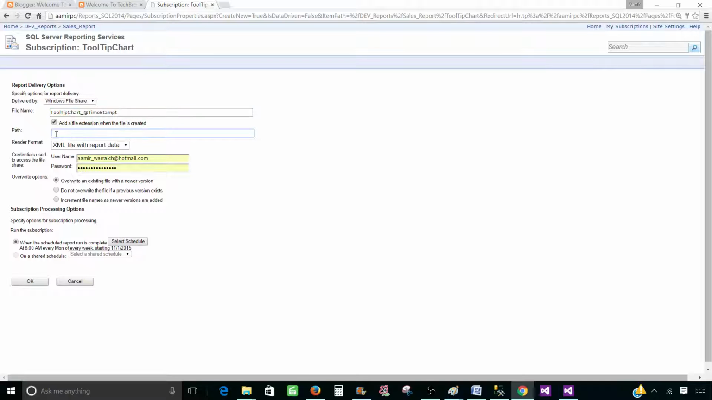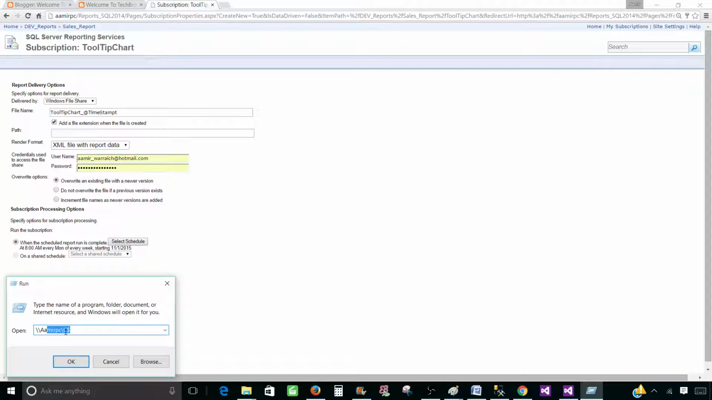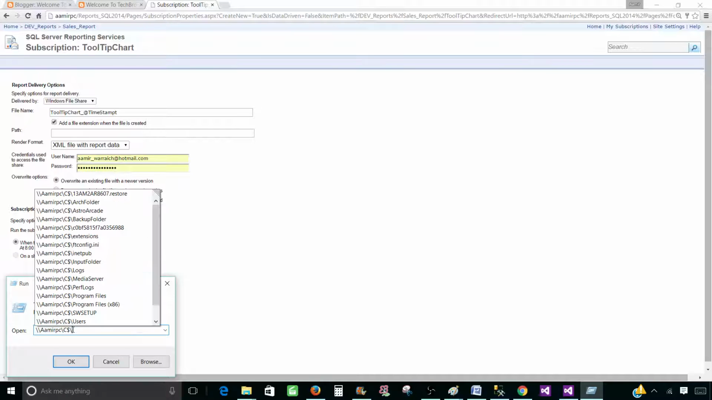Now here we will be providing the UNC path. For my machine, if I go to Run, it is \\Amir-PC\C$, and that's where my drive is. In your case, it could be any name: your PC name or node name or machine name, and then you will be providing the A or B or C, or H drive or Z drive, and $. Then you will be providing the folder.